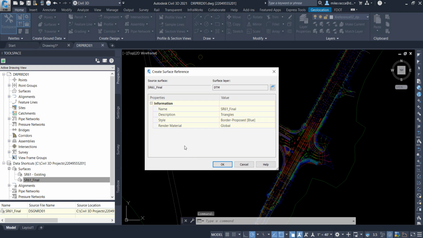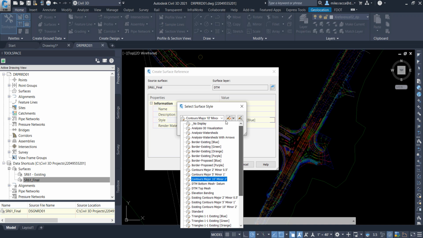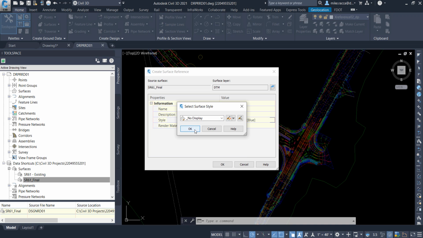From the Create Reference Surface dialog box under Property Information, select the Style Value column. For the Select Surface Style dialog box under Style drop-down list, select No Display. Then click OK. Click OK again to close the Create Surface Reference dialog box.